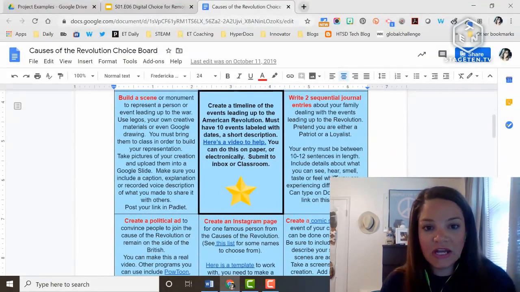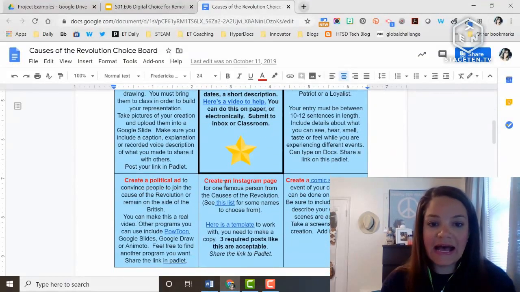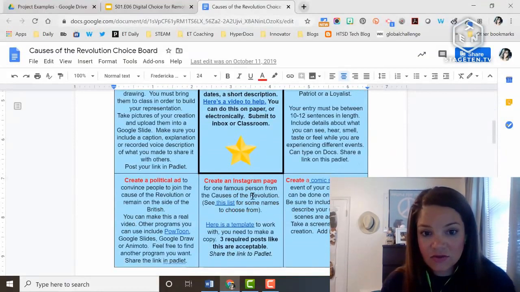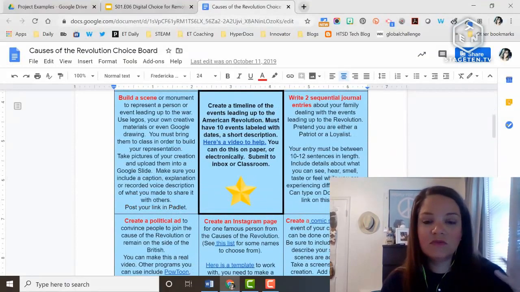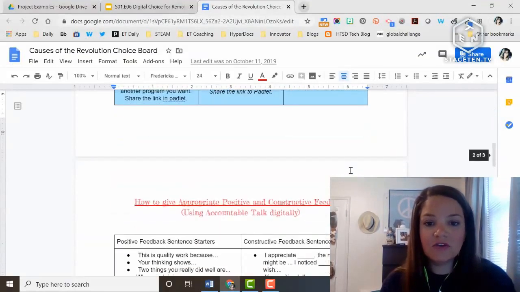Two sequential journal entries. Again, in the center, there's a star. This was the thing that everybody had to do. And there's a political ad, an Instagram page, an easy one for kids who don't have access to a computer. They could do this on paper. I had a template so they could take printouts while we were in school to be able to do that, or create a comic strip. So really common things, nothing crazy.